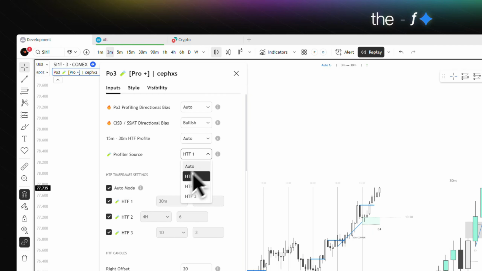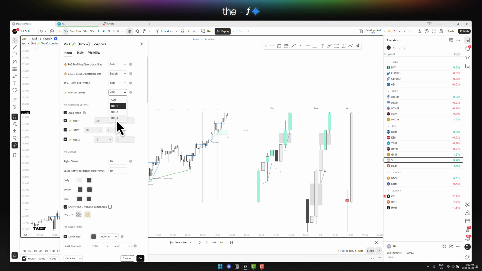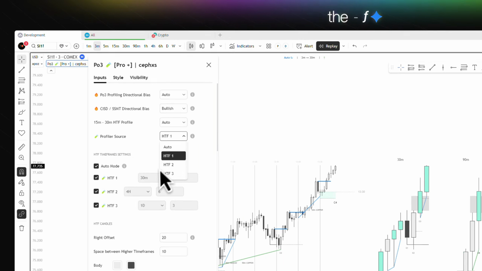So there's auto, there's HTF1, HTF2, HTF3. Now, it's pretty self-explanatory. HTF1 is the one that's closest to your chart. HTF2 is the one that's after that. HTF3 is the one that's after that, right? So really simple. If you want to profile the 4 hour, for example, straight from the 3-minute chart, you can do that. I don't force you to use any profiling thing that I think is the best. You can do what you want.